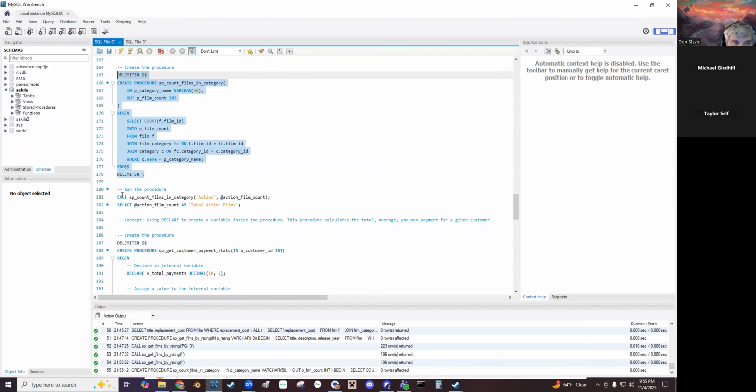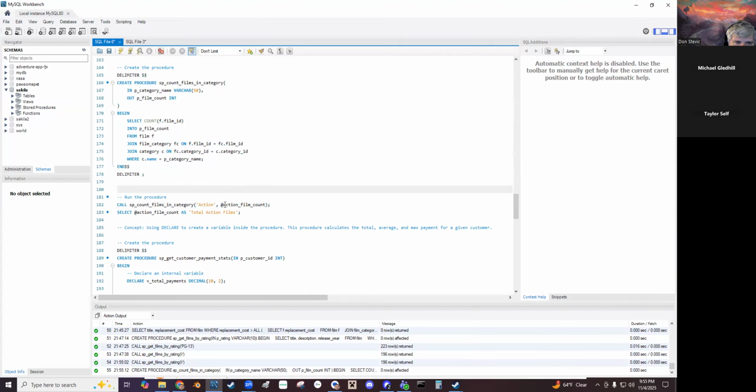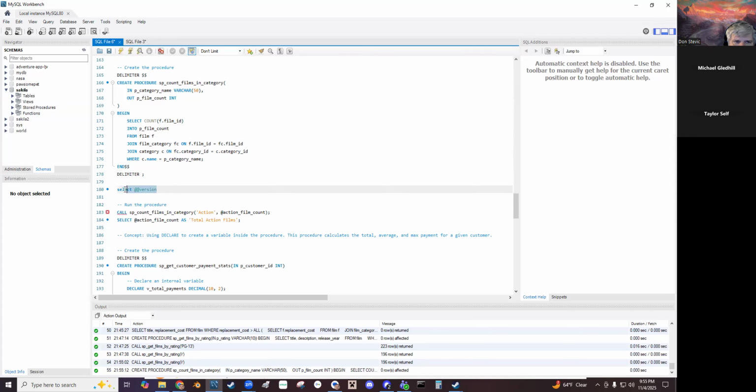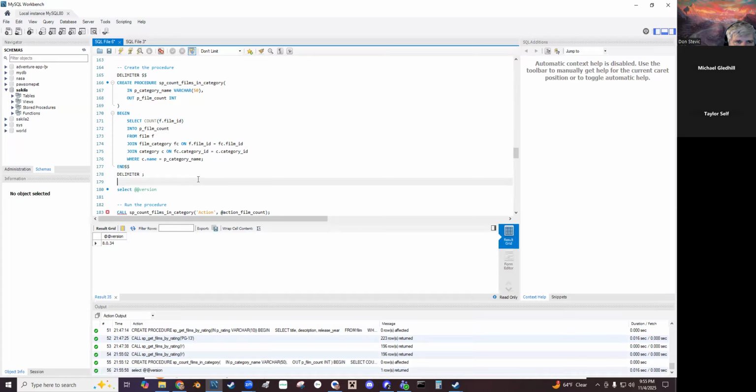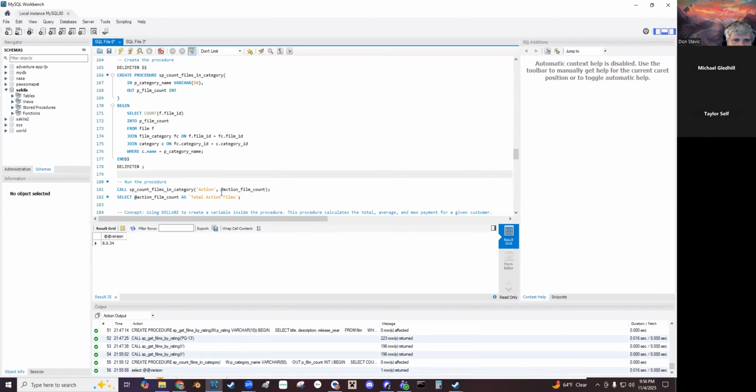And now my call statement is a little different. I'm calling SP count films in category. I'm giving it the category Action, but I have a variable declared. Variables are declared using an @ sign and then words after. I think last week I told you that this is a variable and this is a system variable. So these are all system variables. Whenever you see the double @ signs, this just returns the version of MySQL you're on. But here I'm declaring a variable.